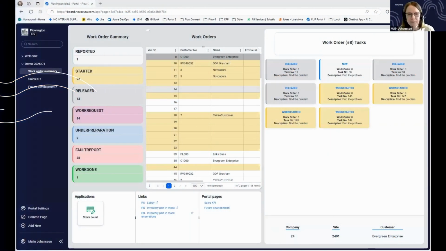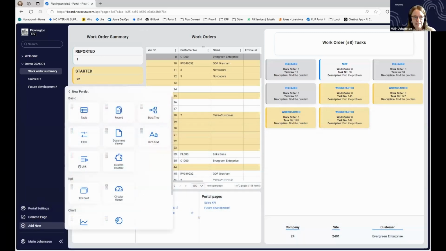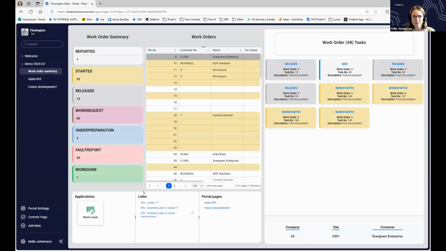I will show you what we've been up to in the portal during Q1. We have added 2 new portlets. The link portlet, which is the equivalent of the workflow portlet in Portal 2, and the custom content portlet, which is the HTML advanced and HTML table portlets merged into one. And on this quite colorful page where we are visualizing some work order information from IFS, you will find a custom content portlet to the left, 1 to the right, a normal table in the middle, and 3 link portlets in a container at the bottom.